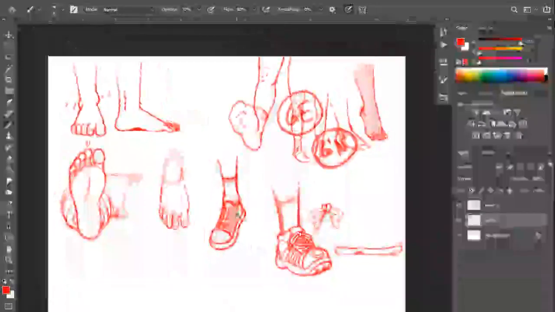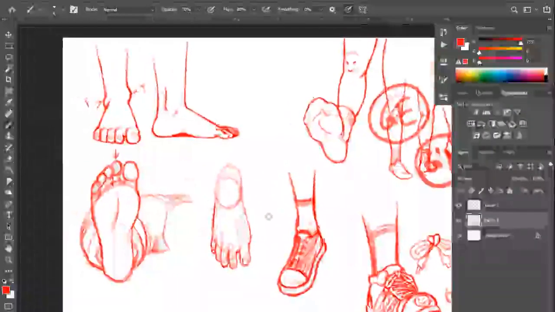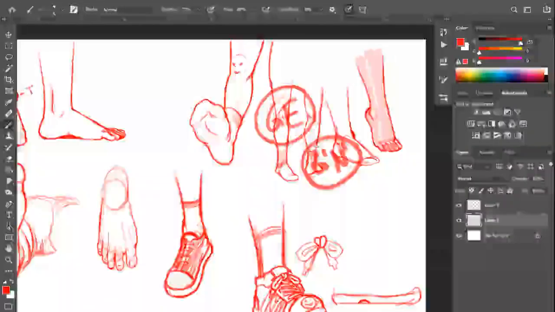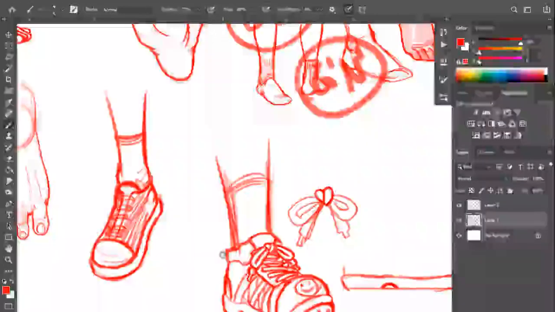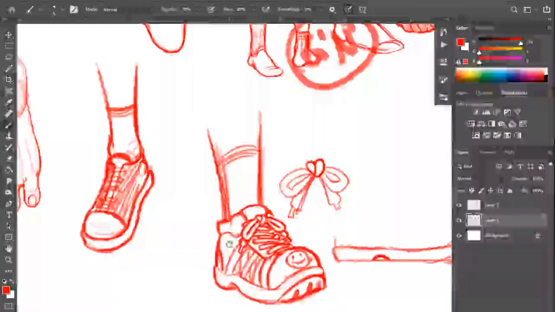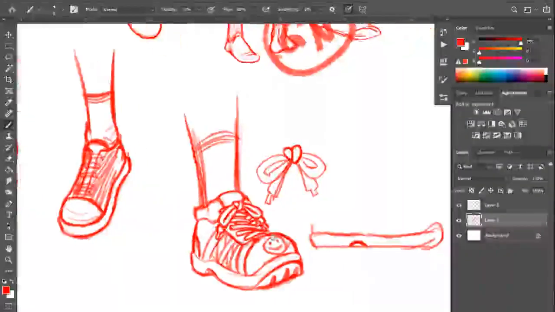I think we pretty much covered everything. Went over a basic how to draw feet, and then a little bit of how to draw socks, and how to draw shoes. And maybe I'll go a little more in depth with that later. I don't know. Kind of dreading it.